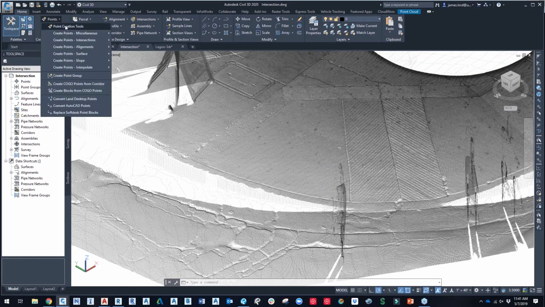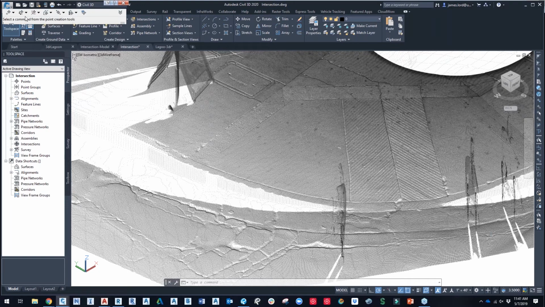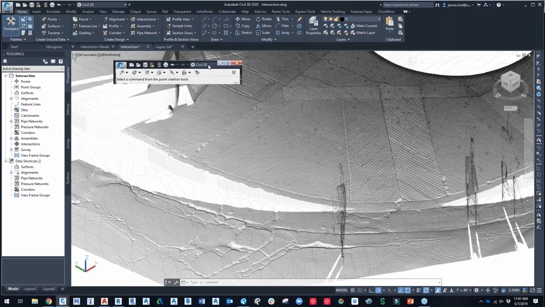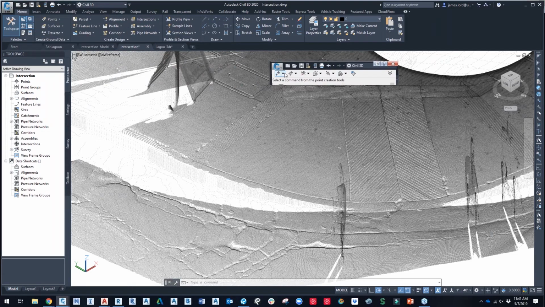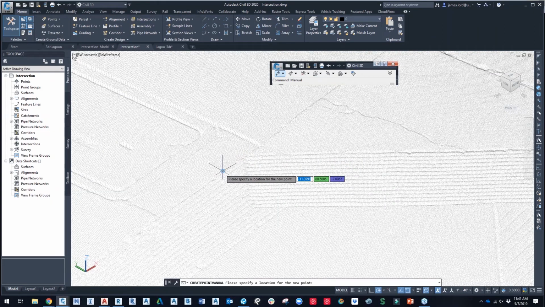You just go to the point tool, you go to the point creation tools, and the thing you want to make sure is set is the prompt for elevation should be set to manual. As long as that's set, then you're good to go. I'm getting this weird little rendering thing. There we go. So I'm going to go to manual, create, and then you can see the node is automatically snapping to all the little points.